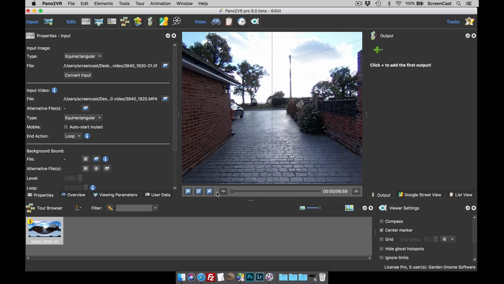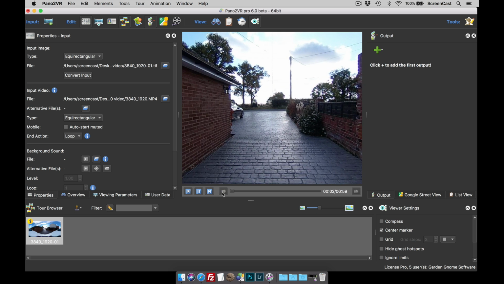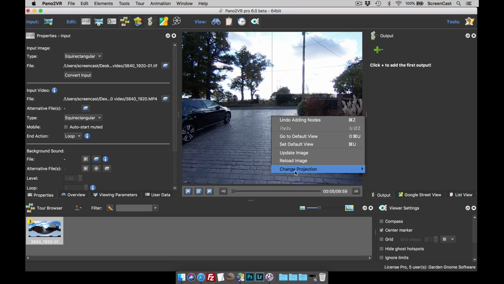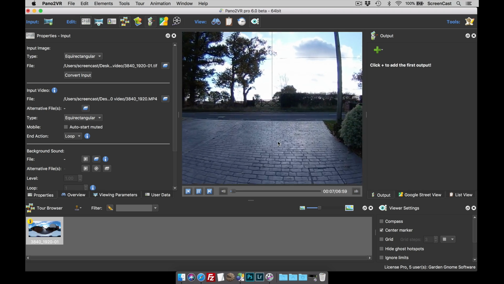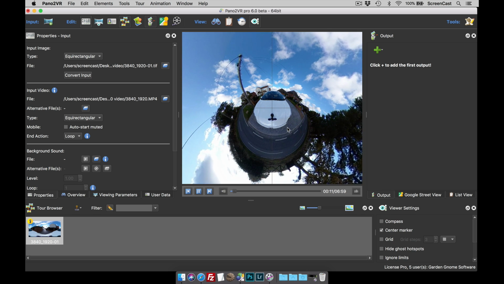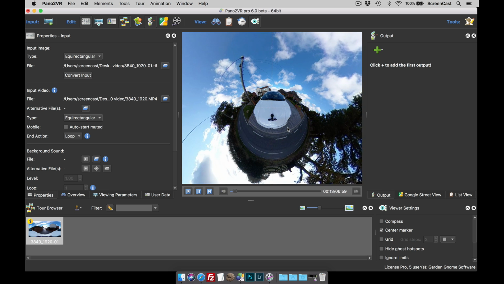I can press play and mute. And not only that, I can pause it. If I wasn't happy with the preview clip or the clip it extracted, I've got a button here to extract another frame. And whilst it's playing, we've got controls like change projection and other things like that. So again, that all works with the animator as well, so we can see exactly what we're animating.